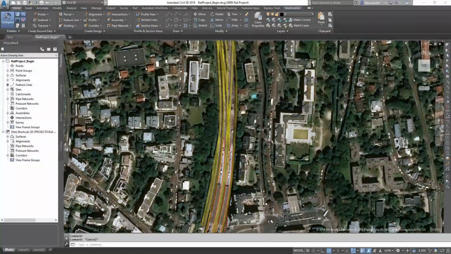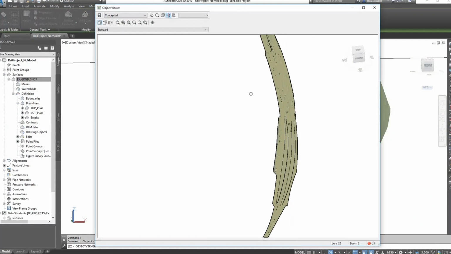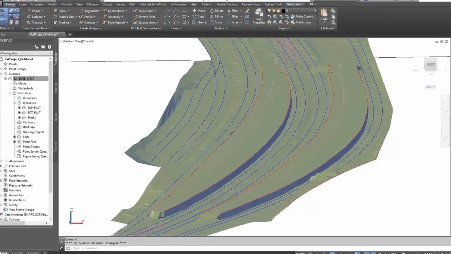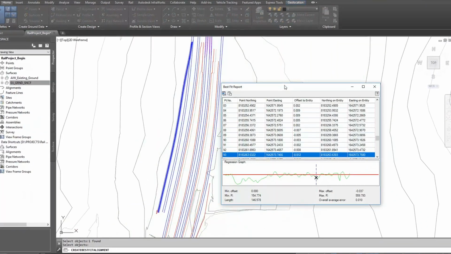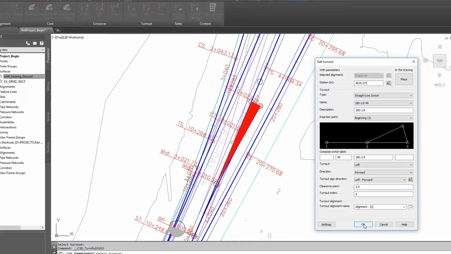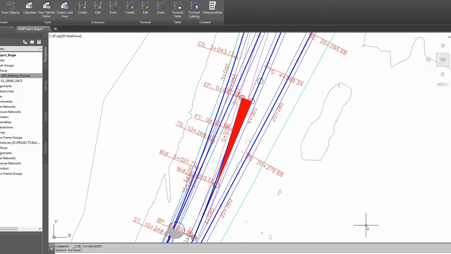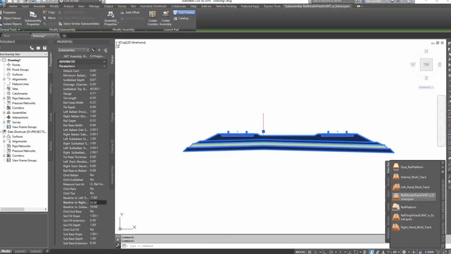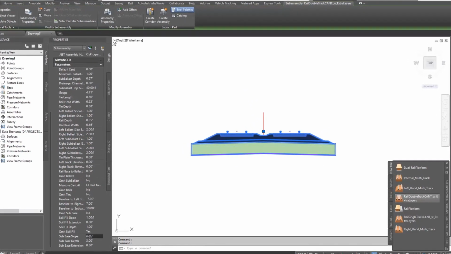These 3D lines can then be used in Civil 3D to create the existing ground surface details, as well as best fit track alignments based on the rail lines extracted for your project. With the tools in the Civil 3D rail ribbon, you can then quickly create crossover and turnout details.